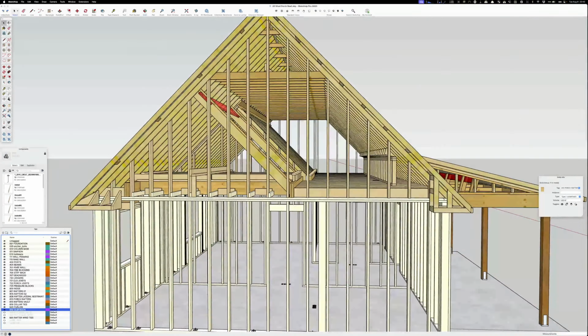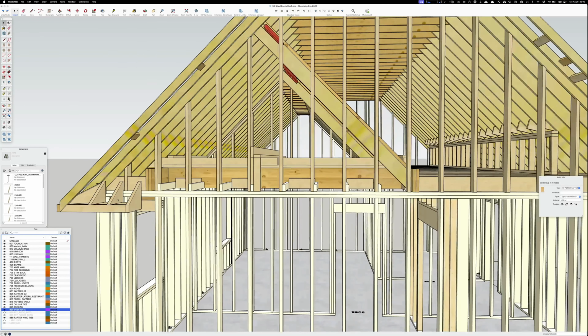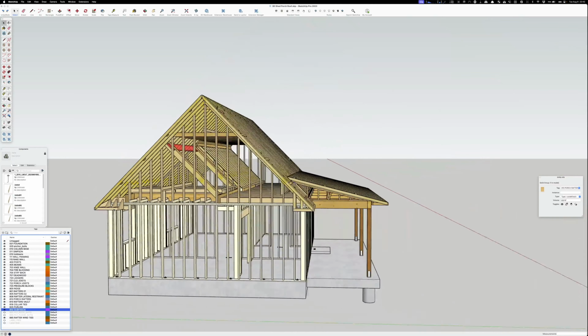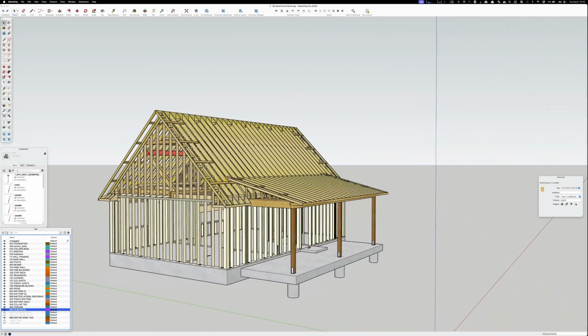Here's two different eyebrows, kind of. This is one type of return. And here's another. And then there's a third one of this style, where you would hip back. This is like an 8 and 12 pitch, so you'd hip back, same thing, 8 and 12, and make a little hip roof right here. So there's many different ways to do returns.